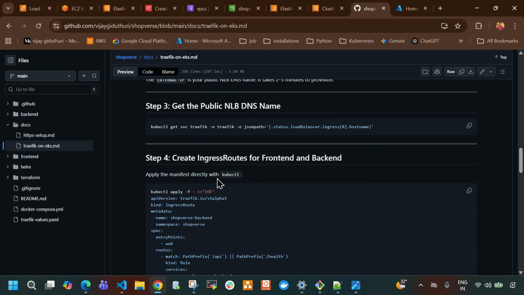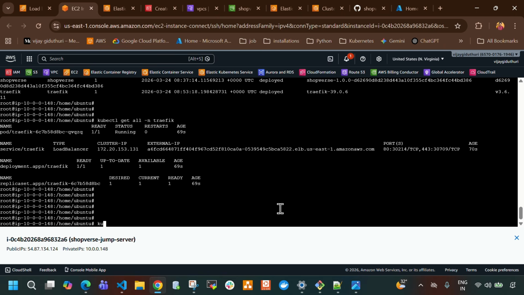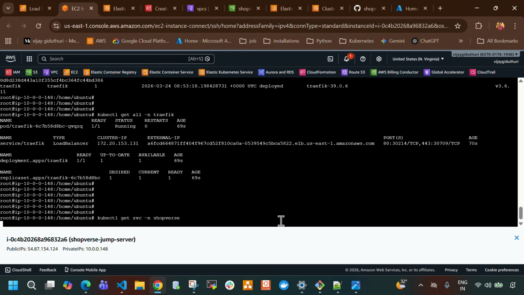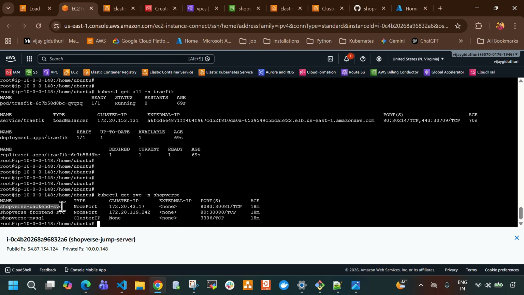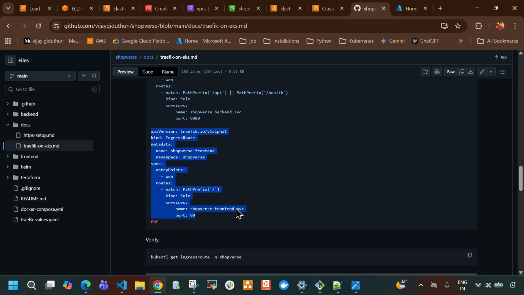So now let me create ingress routes for the front end and back end services. So here you can see we are going to create ingress route in the namespace called Shopverse, and first we are going to create the ingress route for the backend, pointing to the Shopverse backend service. Let me do kubectl get service -n Shopverse, and this is the backend service, guys, Shopverse backend service. So basically we are going to create this ingress route for the backend service, and this ingress route for the front end service, guys.